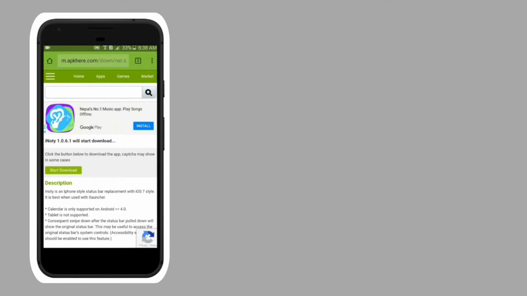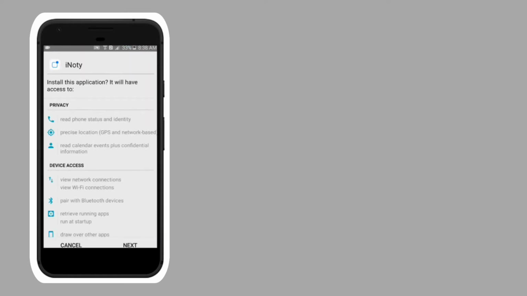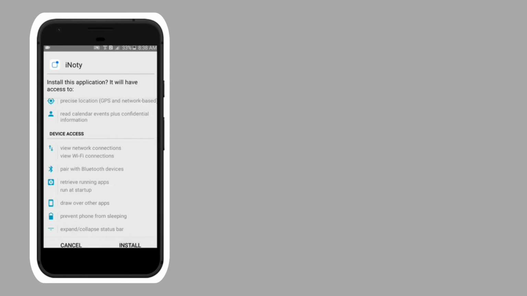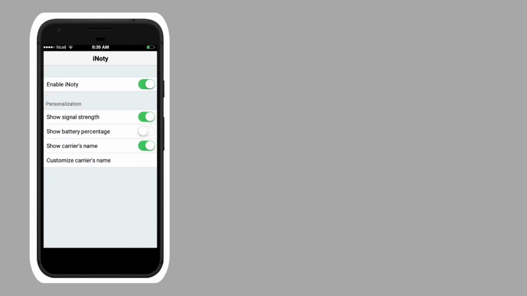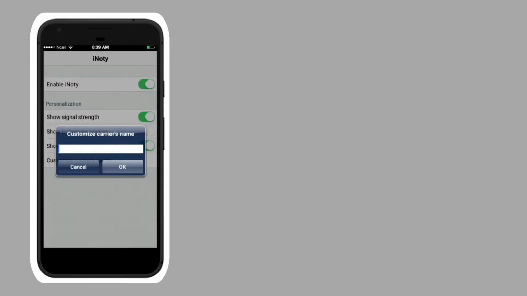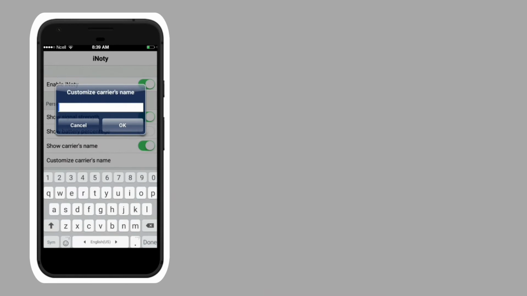So first of all, open, and after opening, just install it. So this it is installing. It's installed, and open and enable the iNoti. So you will be able to see that in the notification bar it looks like an iPhone. And you can also select your carrier name, so just like Jio, Airtel and whichever carrier is provided by your carrier provider. So I am leaving that because it automatically selected the recommended network.